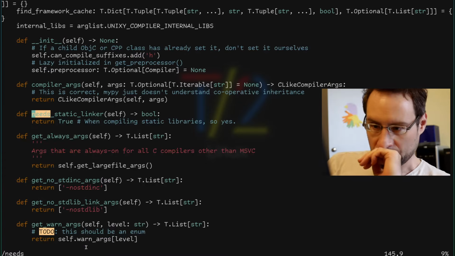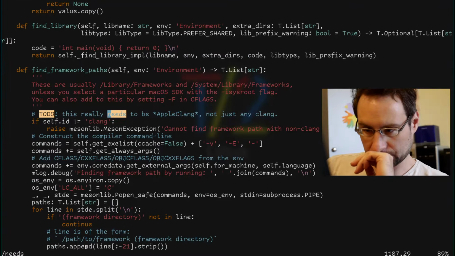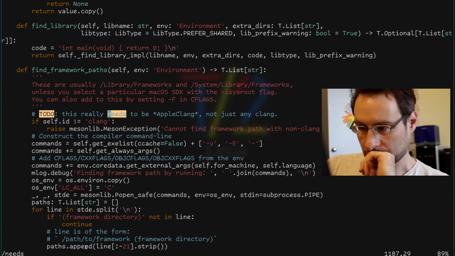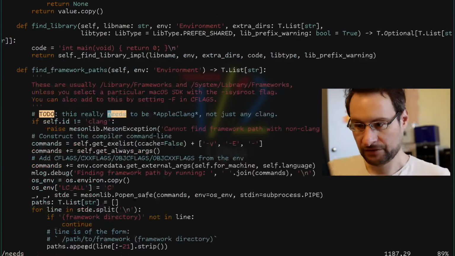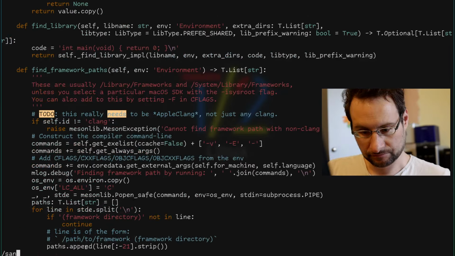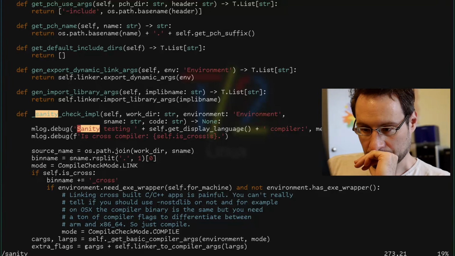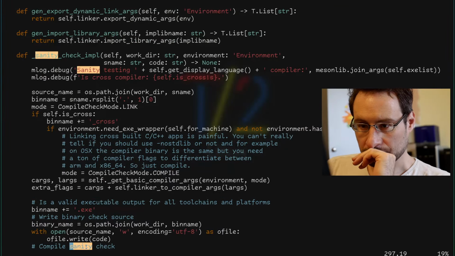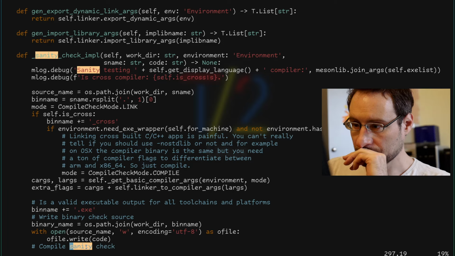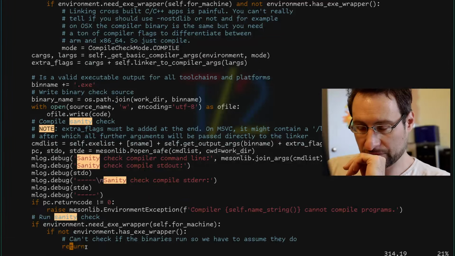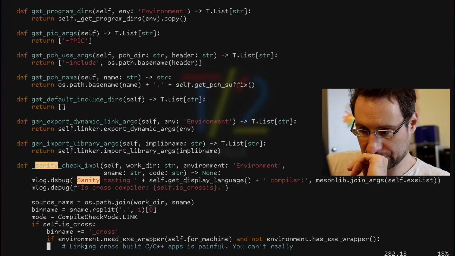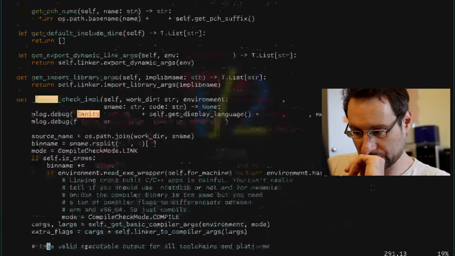Do we need Apple clang, not just any clang? The here, by the way, is cross. So this is a cross compiler.